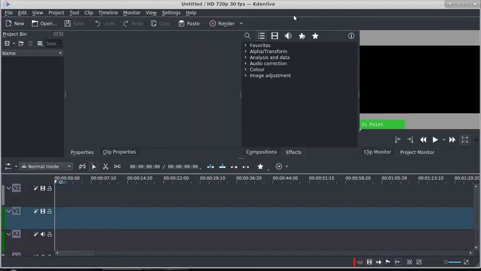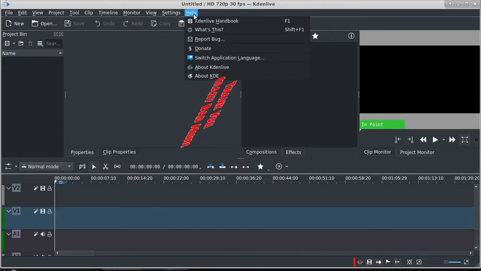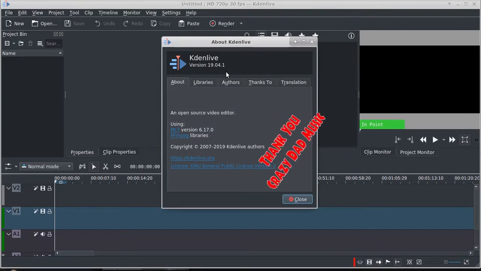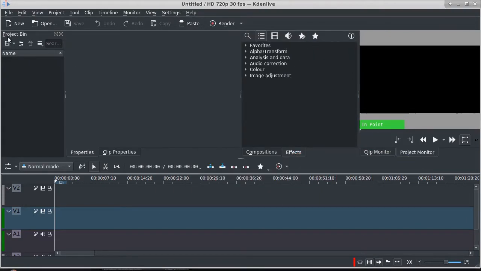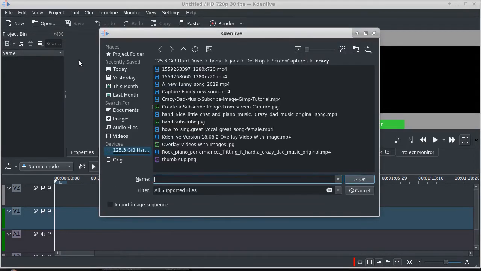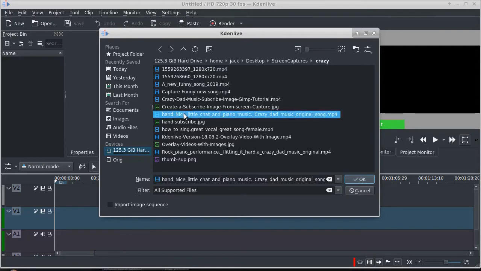You see this looks a little bit different than the Kdenlive I had before. That's because I said since I'm doing these tutorials I better upgrade to the latest and greatest. So I upgraded to 19.04. I'm going to bring in some images now. I'm going to bring in a clip. I'm going to bring in a thumb and a hand subscribe. That should do me.